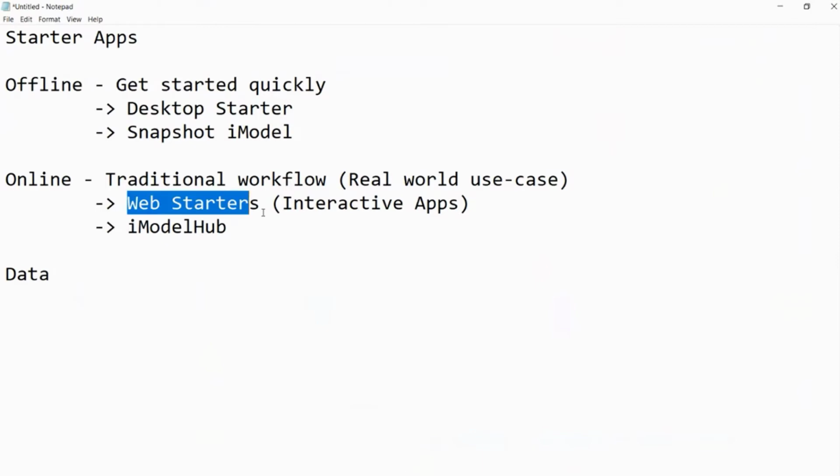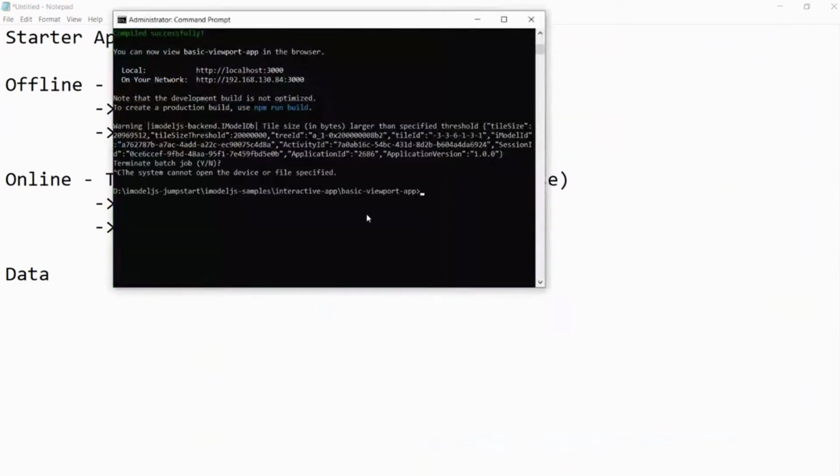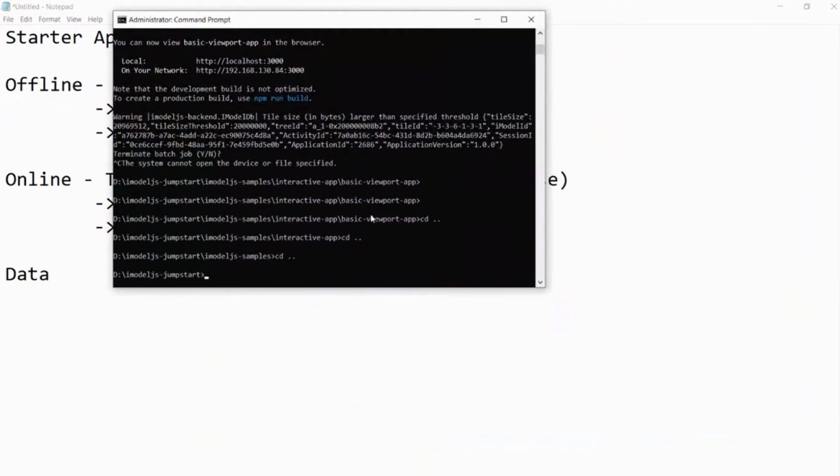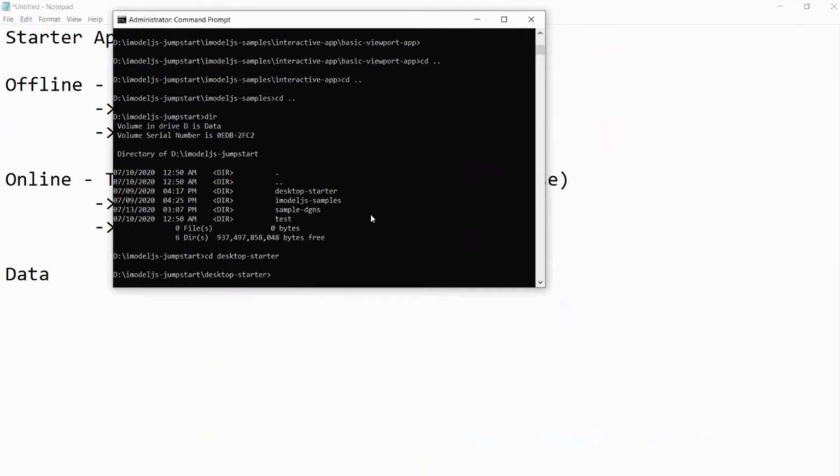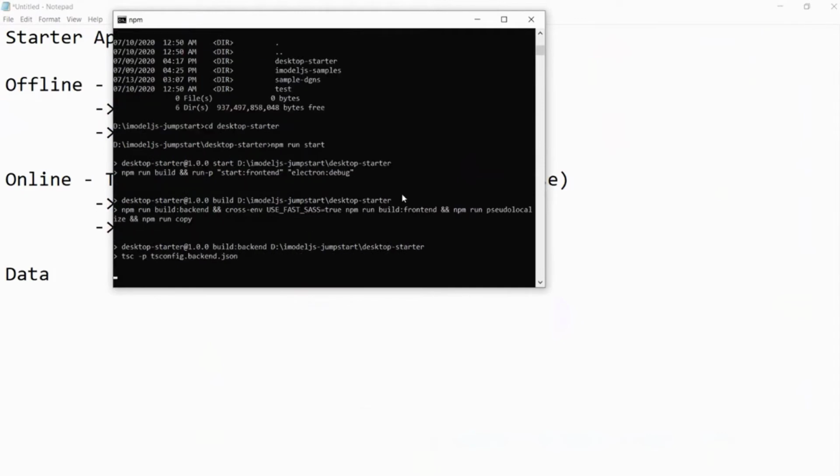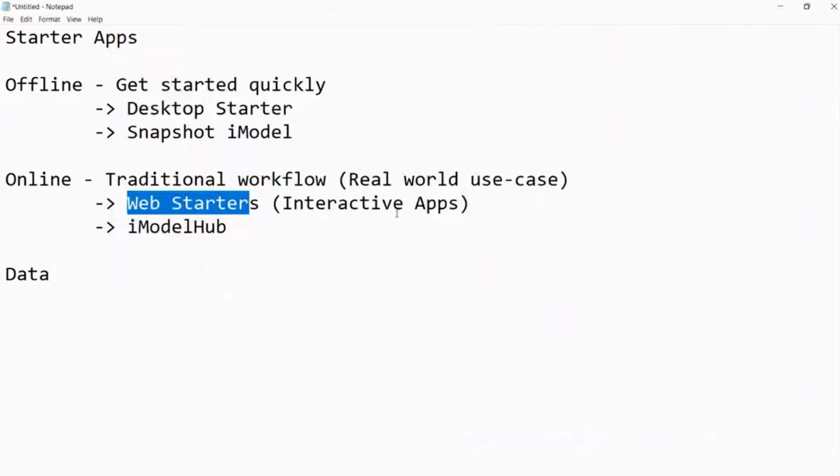So iModel.js is cross-platform. The app we saw here is web-based. And the desktop starter is Electron-based, and this is for desktop. I'm going to start this up for later. This is the one we'll go with for the rest of the session. And this is one of the key features of iModel.js. You can use a lot of the same code to build applications for mobile, desktop, and web. And what that does is it allows your iModel.js application and your data to be accessed across multiple platforms. And one of our key goals is to make your data accessible. So that's a key tenet of what we have to offer, which brings us to the next topic of data.